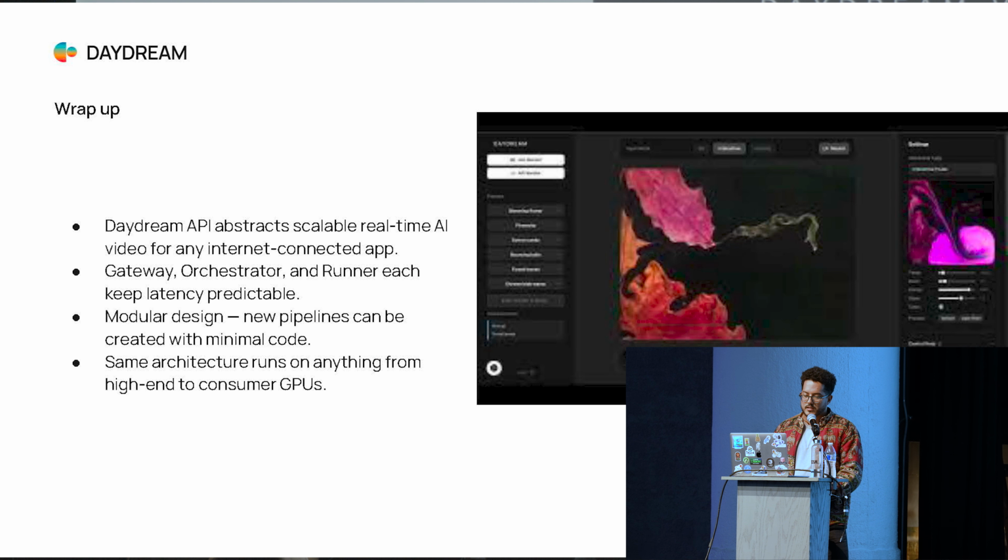And that's it. The Daydream API abstracts all this real-time video complexity, and you get a simple API and stream via WebRTC, and you can already get the stream diffused output on any application that you want to build. These pieces that I explained keep it modular and predictable, and solve all those challenges that I explained. And we have the same architecture that could run on different hardware and with different pipelines.